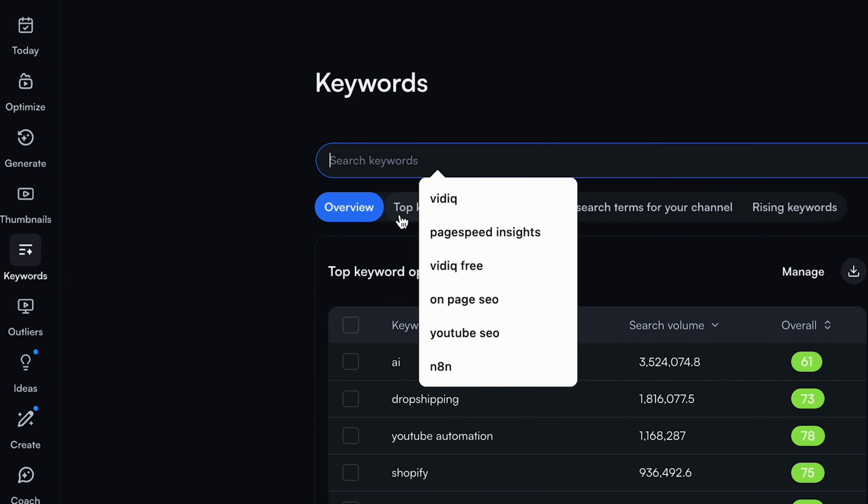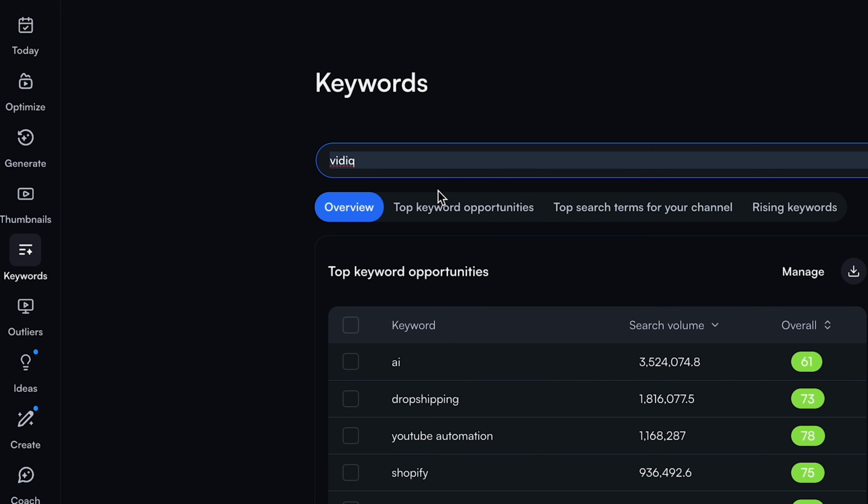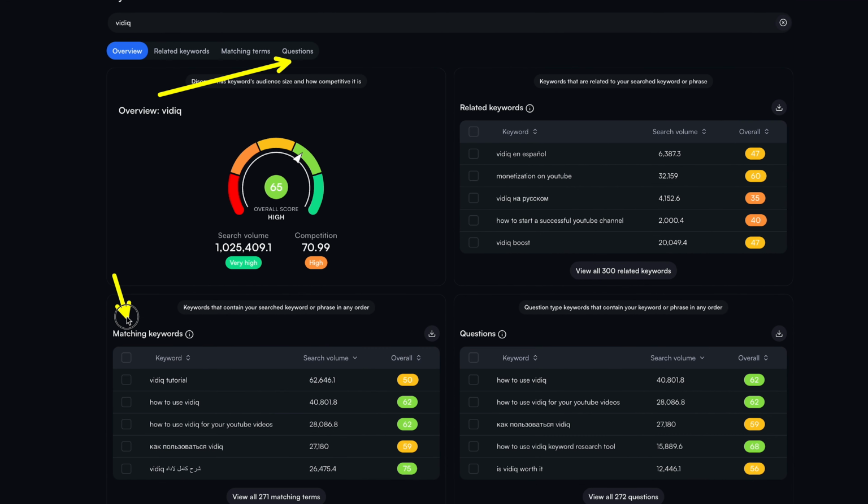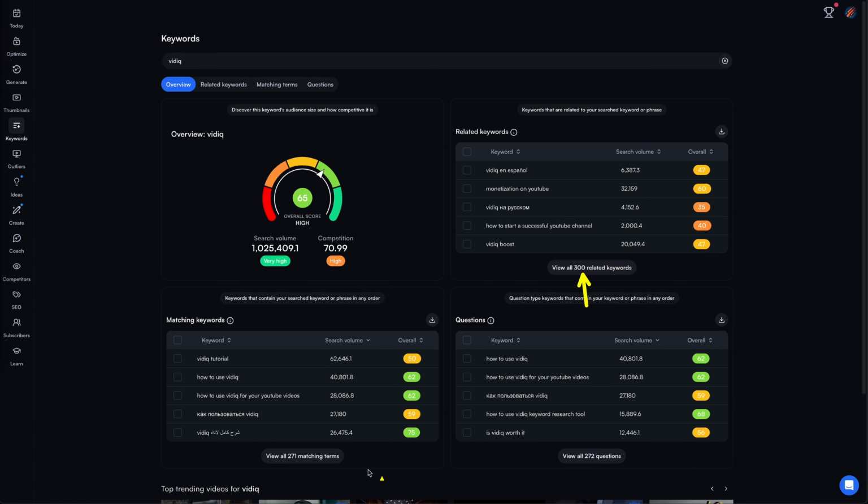Generally, the way we use this tool is to type a seed keyword like vidIQ into the search bar, hit enter, and then analyze the keyword suggestions that vidIQ gives us in these 3 tabs here: related keywords, matching terms, and questions. There's a preview of what you'll find in each tab here, here, and here. And clicking on the tab up here is the same as clicking on the button down here below the preview. I like to click on the buttons below the preview so that I can see how many results I'm going to find in the tab when I click on it. You can see there are hundreds of keyword suggestions here.